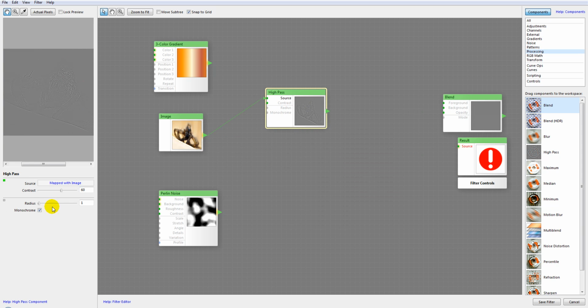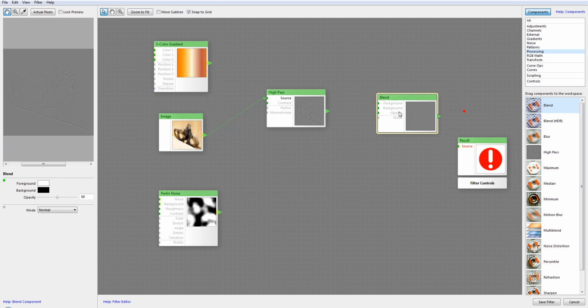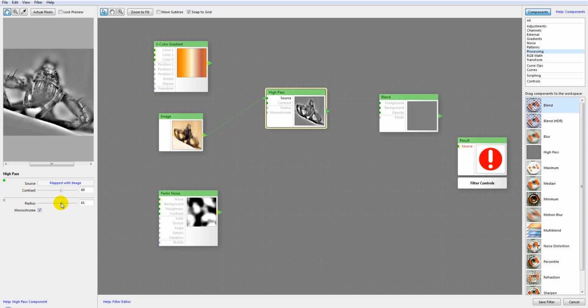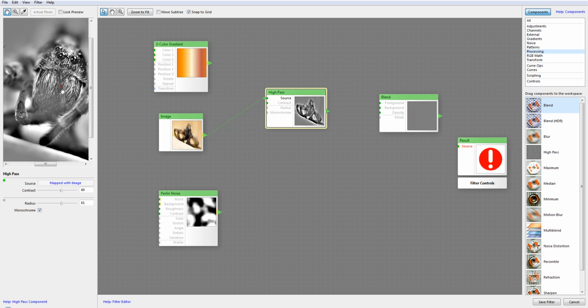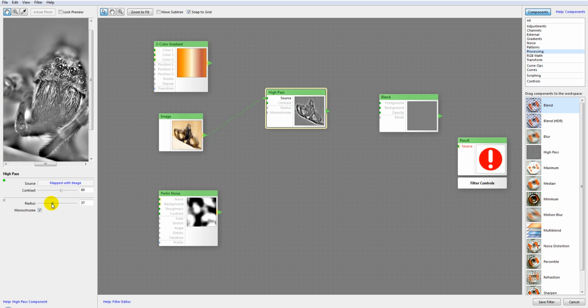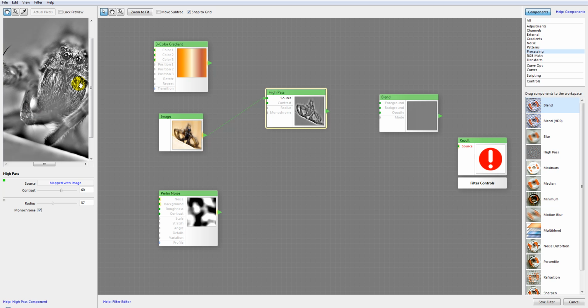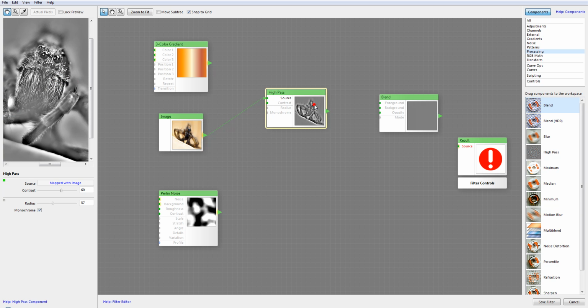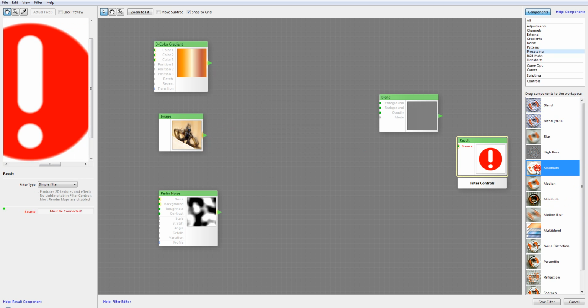Let's look at one more. We have another checkbox option for whether it will create a monochrome result or preserve color and not convert the output image to grayscale, so it's just desaturated. And in some cases, you can also use it to simulate going from a normal image to an HDRI type of image. Okay, this is high pass.